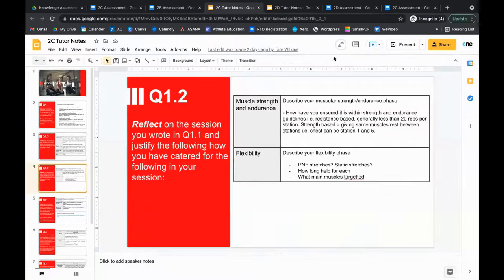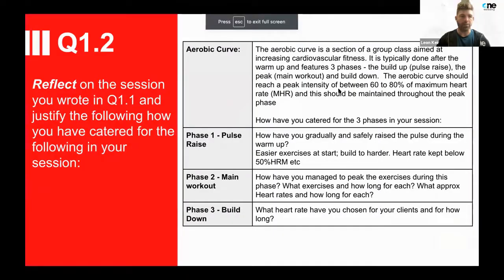So moving on to question 1.2 now. We're reflecting on the session you wrote in 1.1 and the justification we've put together as well. We've got to justify how we've catered for the following. The first thing here is our aerobic curve, our pulse rate.